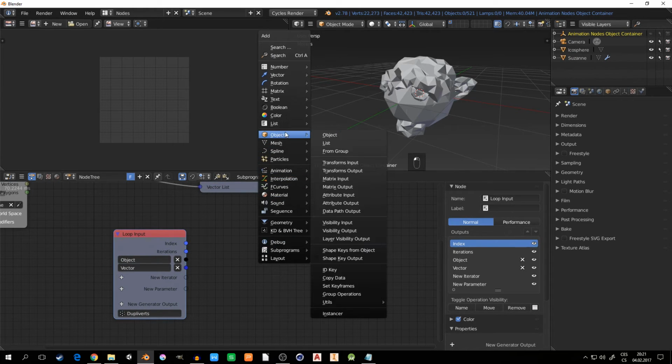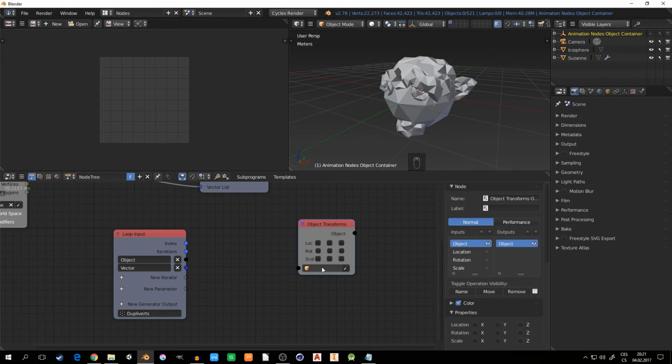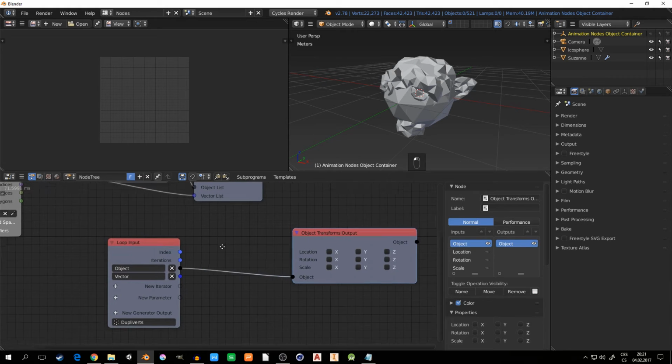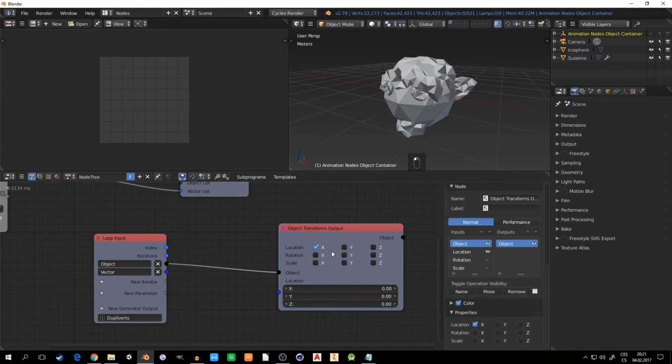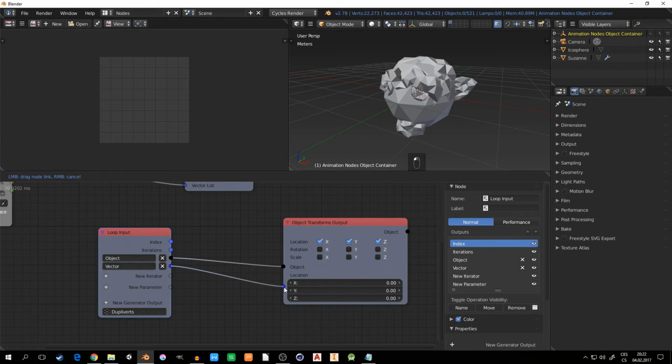It should go to the Object Transform Output. It will take an object and change its location, rotation or scale accordingly as we set it. So we will take the object. You have to think of this as taking every object that is posted here and changing its location x, y and z, and the location will be this vector.